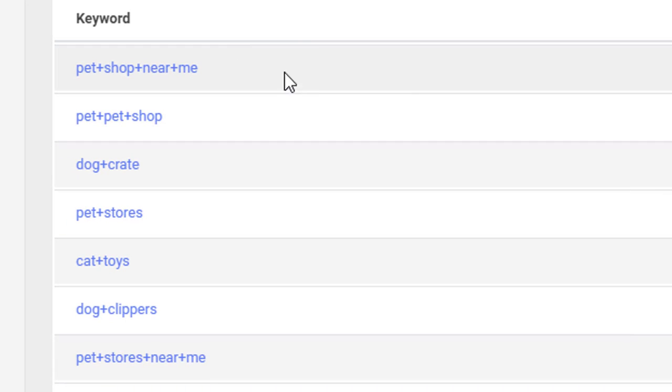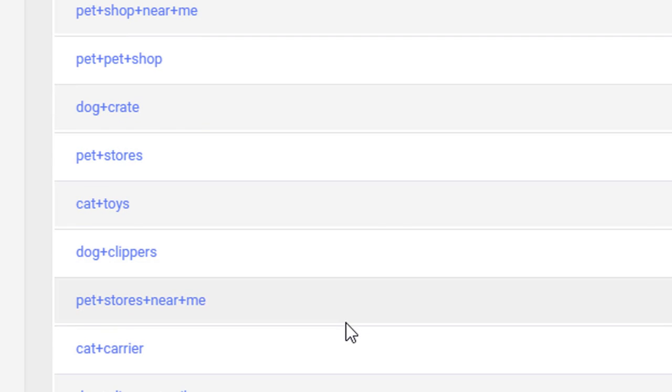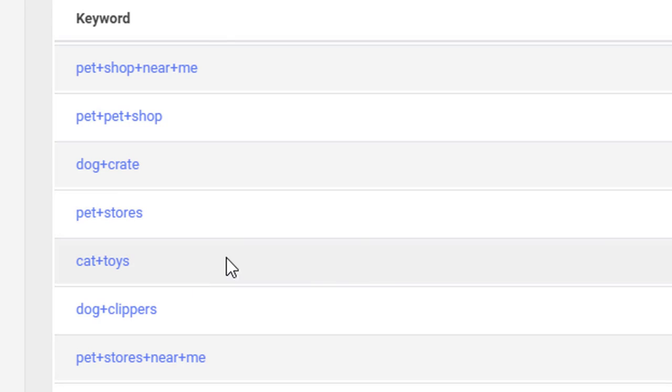So if you've got a pet supply shop, you want to make sure you're ranking for these keywords and you're promoting these keywords on your website. Pet shop near me, dog crate, pet stores, dog clippers. And it can give you other business ideas as well, because you can see what people are actually searching for. That's hugely important.